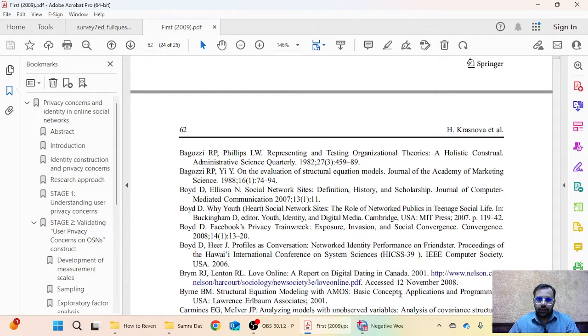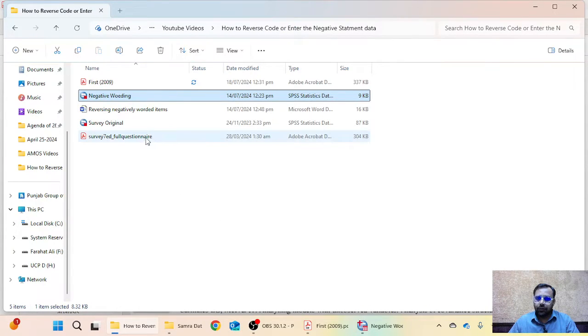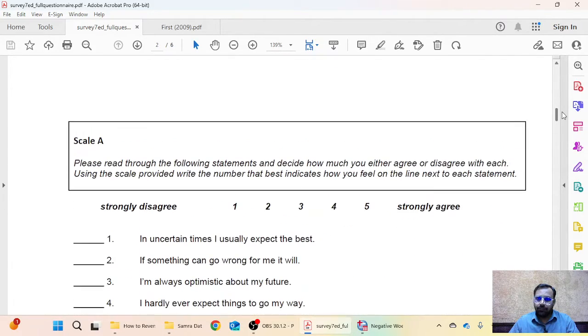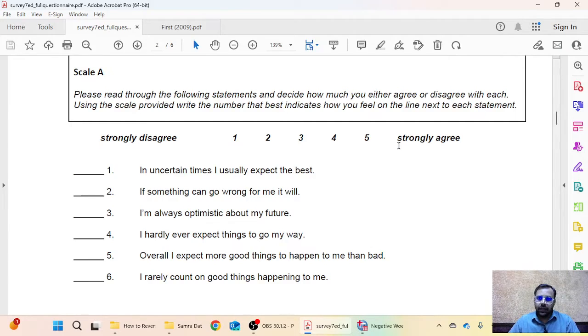So I have created a data file, and I have another example for you. Here I have a questionnaire, and in this questionnaire you can see that one of the scales, scale A, is the optimism scale, and here three items from six items are negative worded. Like if you see the second item, "If something can go wrong for me, it will." It's a negative worded item. Then the fourth item, "I hardly ever expect things to go my way." And then the sixth item, "I really count on good things happening to me." These are the three items which are negatively worded, and we will see how we can reverse code these items in SPSS.